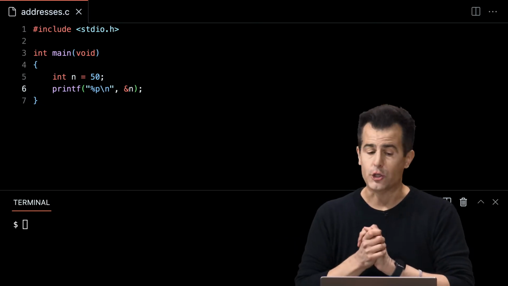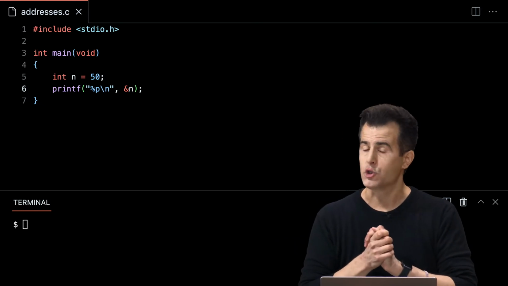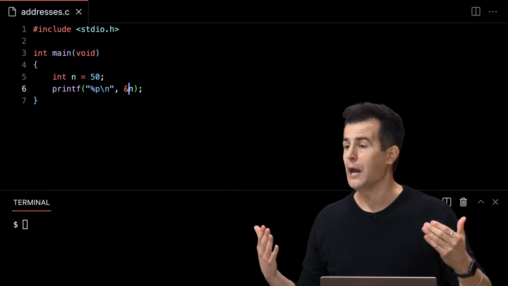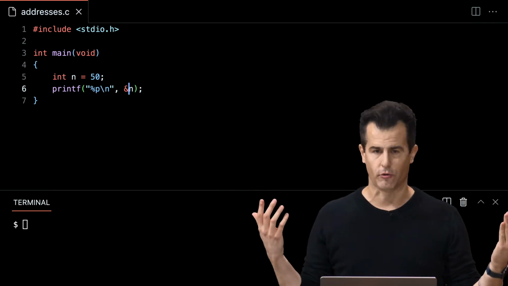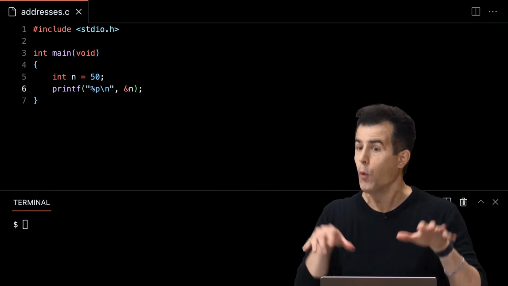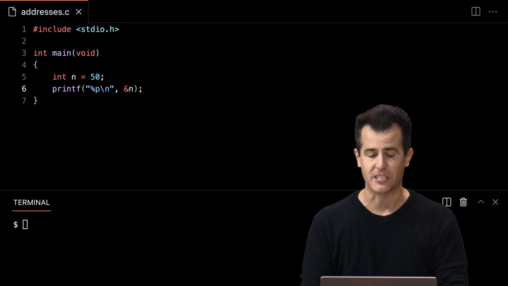But I need to add an ampersand in front of the variable name, so I don't print n, the number 50. I print out something like 0x123. And it's not going to be as simple as that. We'll see on the screen, though, where it actually ended up in my code space's memory.